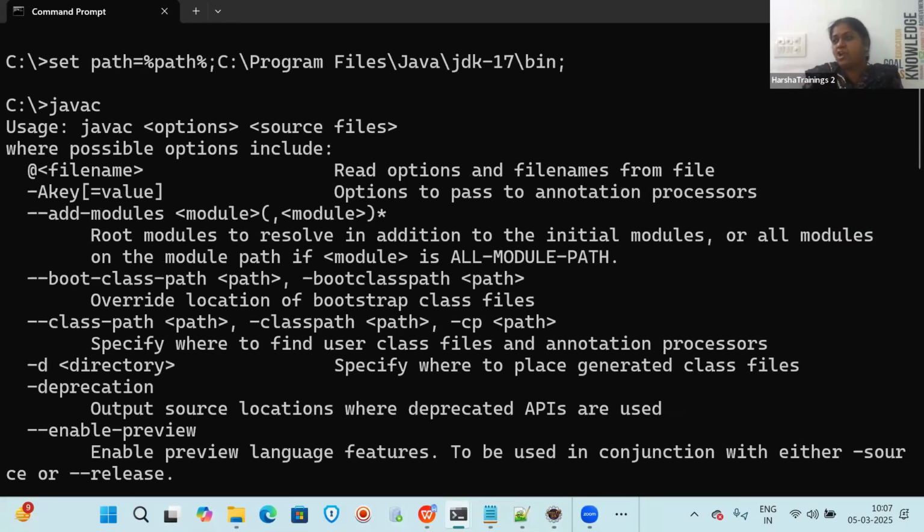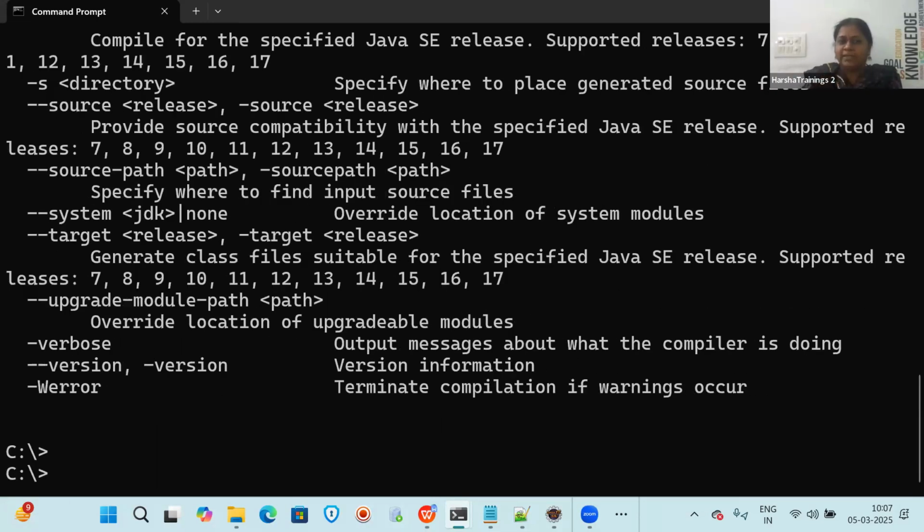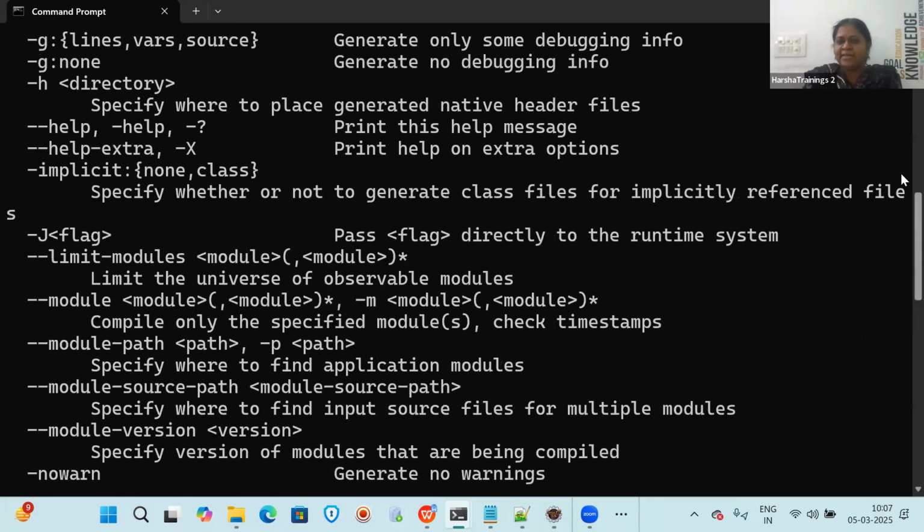If the path is not set, then what will you get? javac is an unknown command. You will get an unknown command. If the path is set properly, then you will get output like this. Now, what is the disadvantage of a temporary path? If I close this, I have to repeat the process of setting up the path again. Just this line.